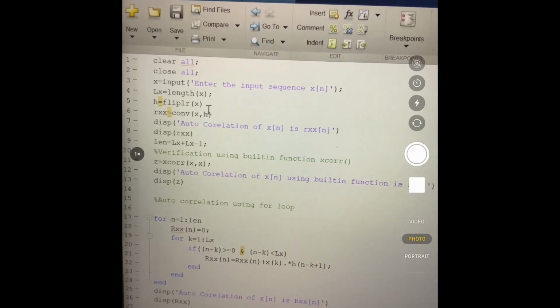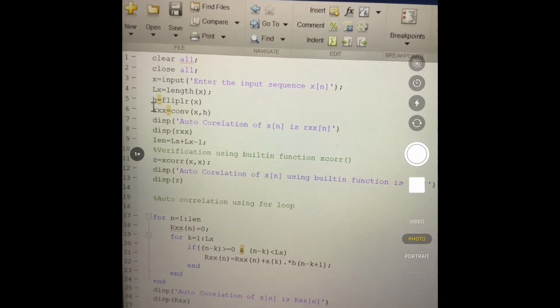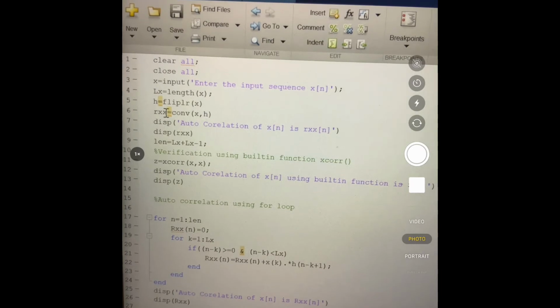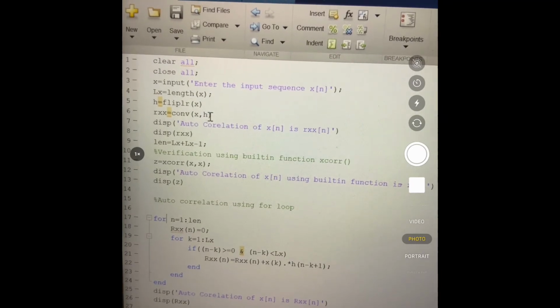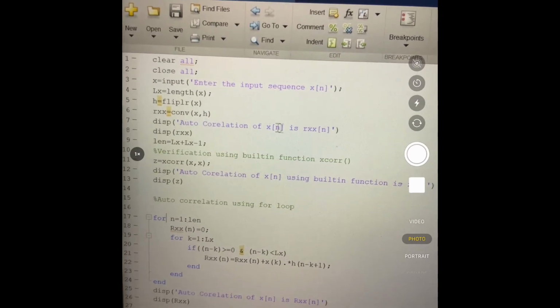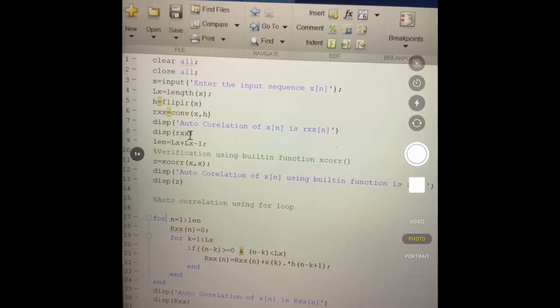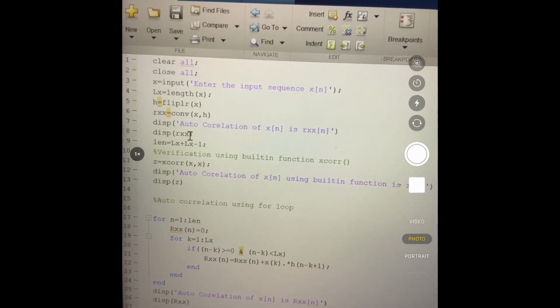So the next step is convolving both the sequences. That will give you the autocorrelated result. So Rxx is equal to conv of x, h will give you the autocorrelation result. Disp of whatever you have written in single quotes will be displayed in the command window, and disp of Rxx without quotes will display the value of Rxx in the command window.